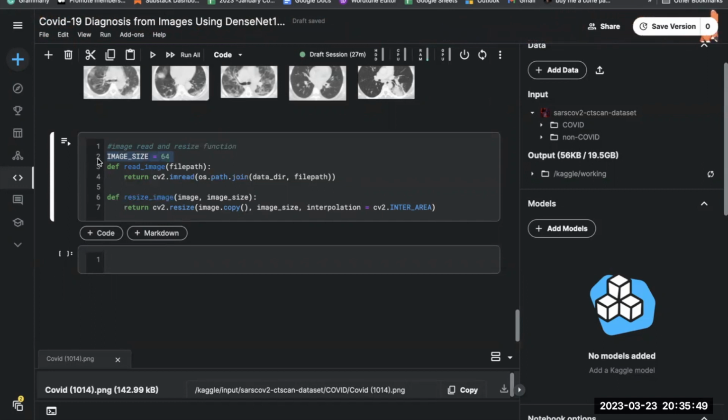for model training. After that, the read image function is defined with a single parameter, file path, which is the relative path of an image file, and then returns cv2.imread. The cv2.imread function is called to read the image file specified by the file path parameter. Then the os.path.join function is used to concatenate the root directory data_dir and the relative file path to form the full path of the image. The cv2.imread function returns the loaded image as a numpy array.